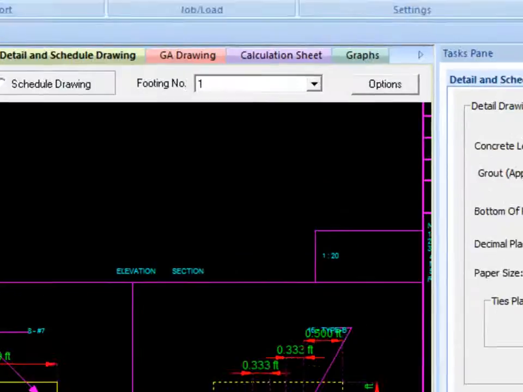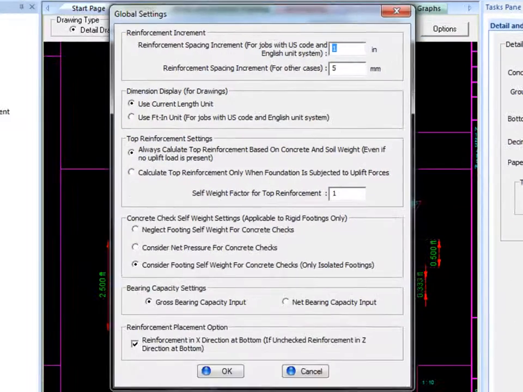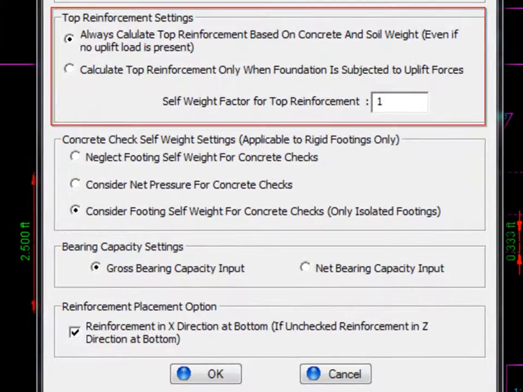Another feature I would like to mention is the global settings in the Home ribbon. Under top reinforcement settings, the user has the option to either always calculate top reinforcement based on concrete and soil weight, even if no uplift is present, or to calculate the top reinforcement only when the foundation is subjected to uplift forces. If applicable, a self-weight factor for top reinforcement can be applied.